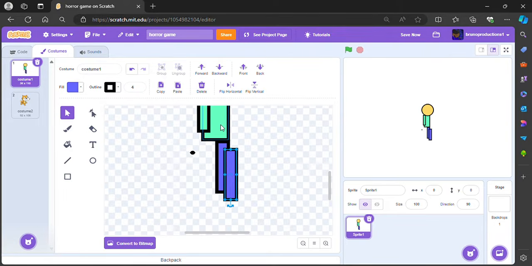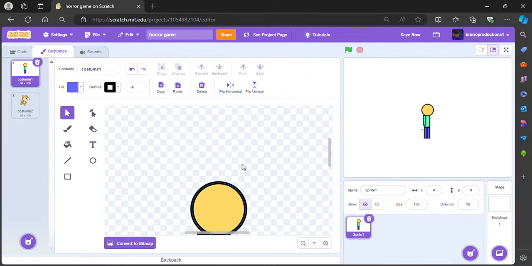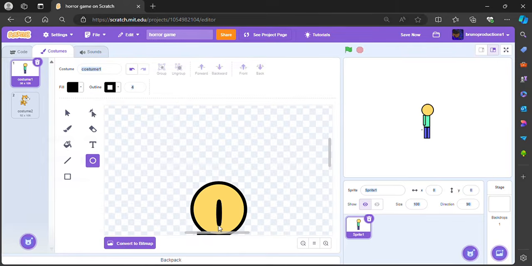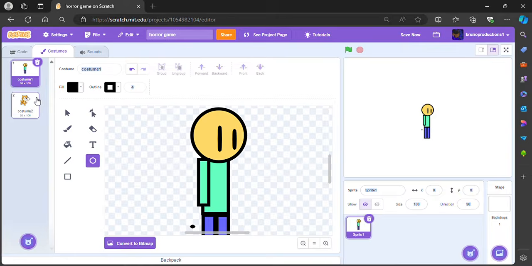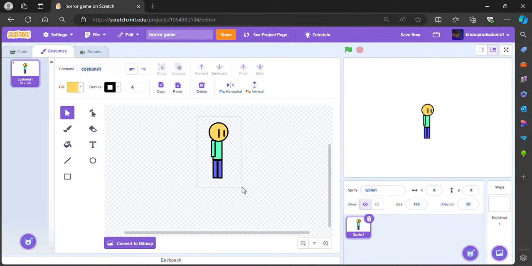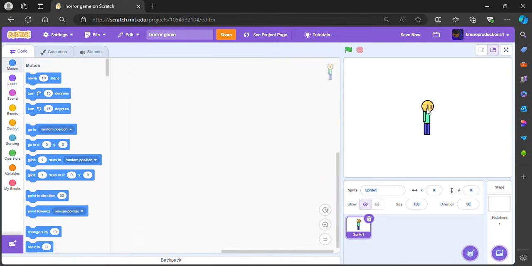You can even easily take the assets to make this game if you want. Okay, let's continue. I'm making the eyes and I finished. And don't forget to select him, the player, and center it. Well, you have the player.